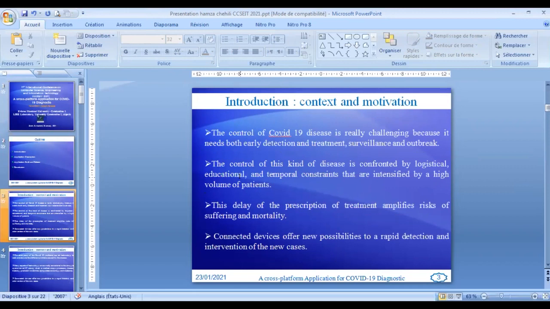The control of COVID-19 disease is really challenging because it needs both early detection and treatment, surveillance and outbreak control. The control of this kind of disease is confronted by logistical, educational, and temporal constraints that are intensified by the high volume of patients. This delay of the prescription of treatment amplifies risks of suffering and mortality.